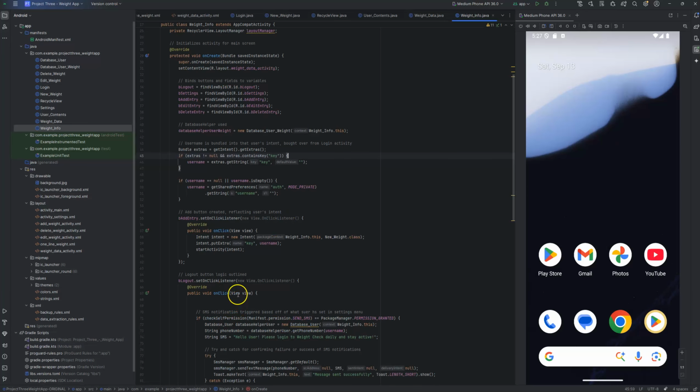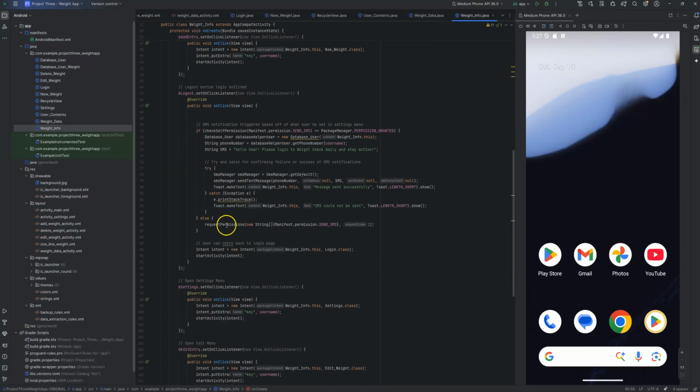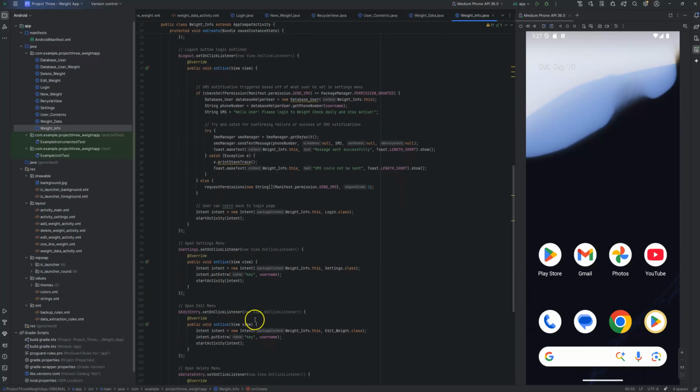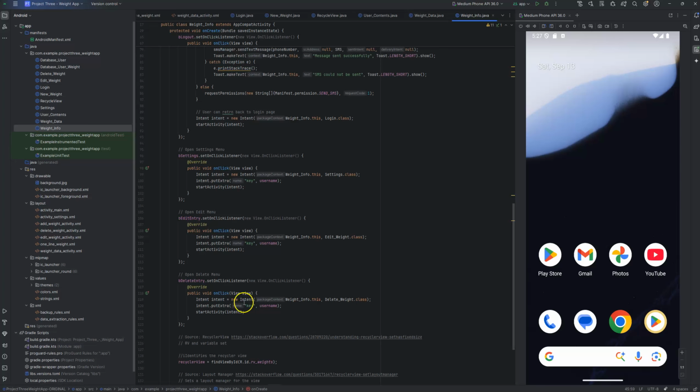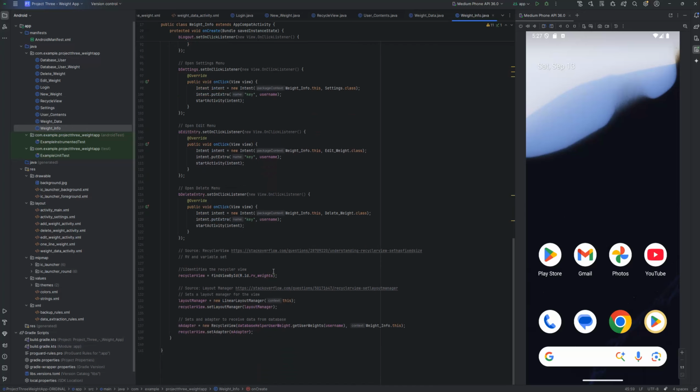So like the logout button over here, opening the settings menu, opening the edit menu, opening the delete menu, and it's constantly referring back to the weight info so all those operations can be done properly. So with that done, I'm actually going to start diving into category 1.